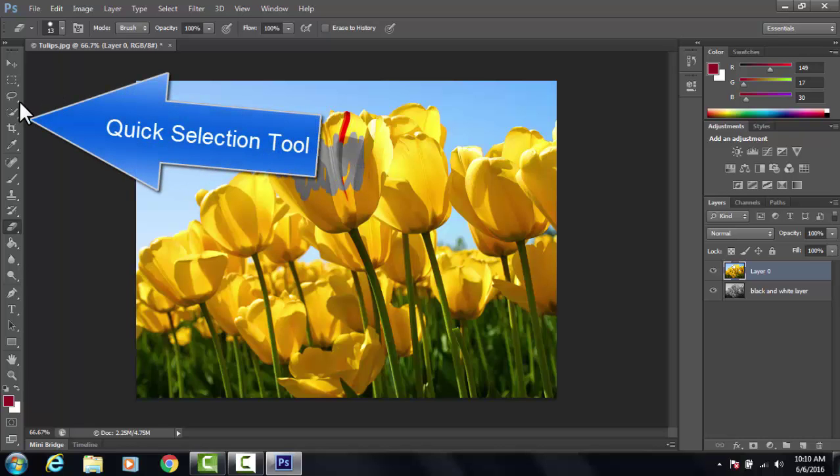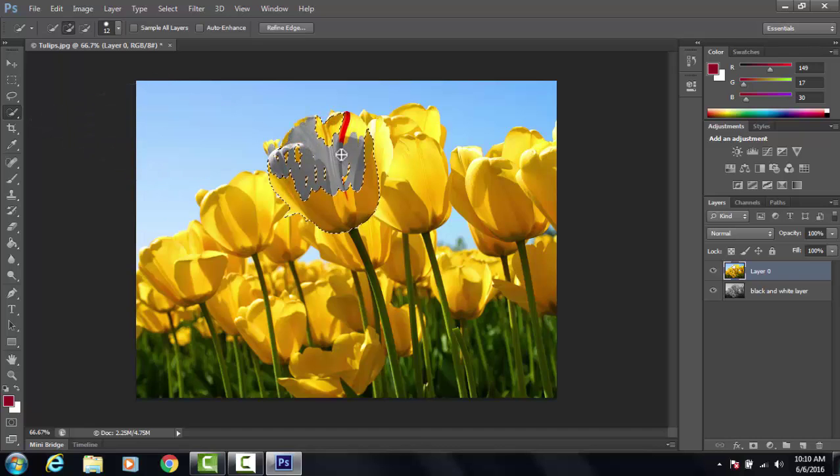Don't be afraid to use tools like the Quick Selection tool. Then hit Delete, and it'll all turn black and white. If you want just one flower to end up black and white like this, that's how I like to use it, with the Quick Selection tool.